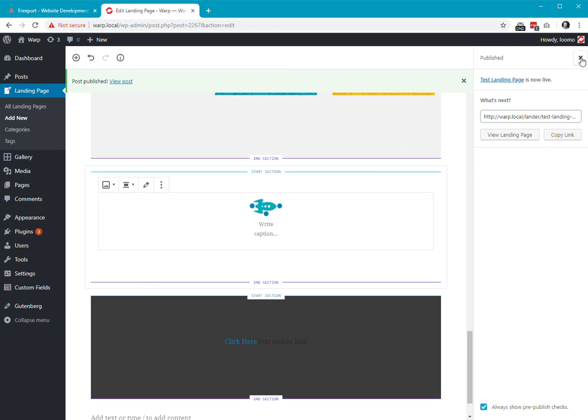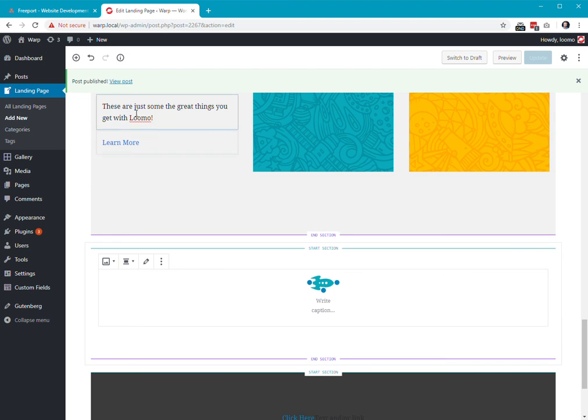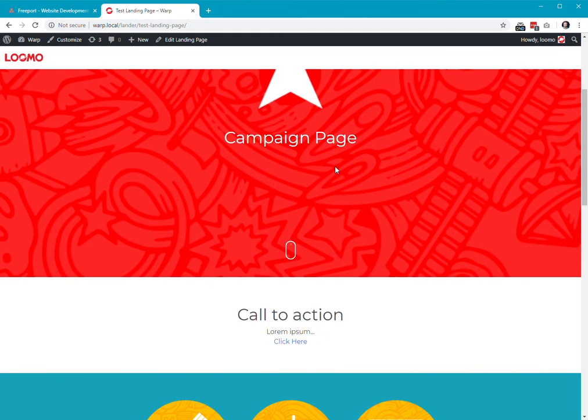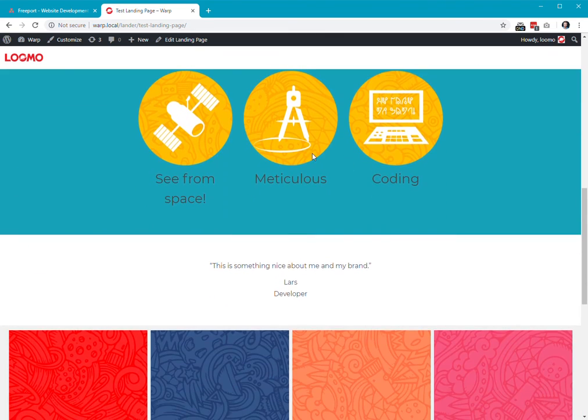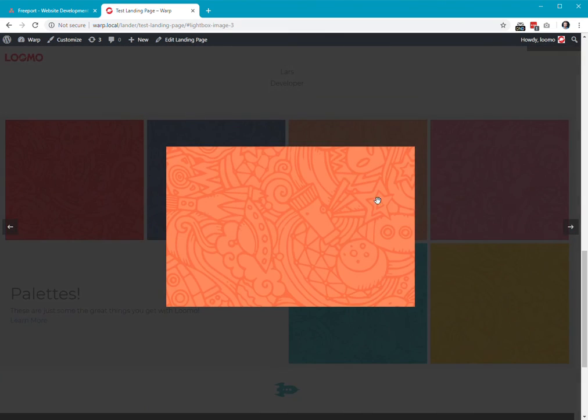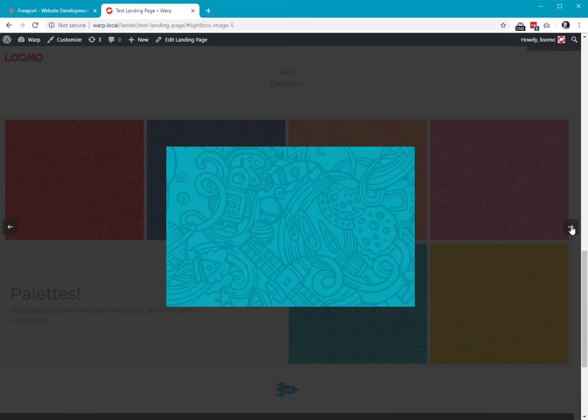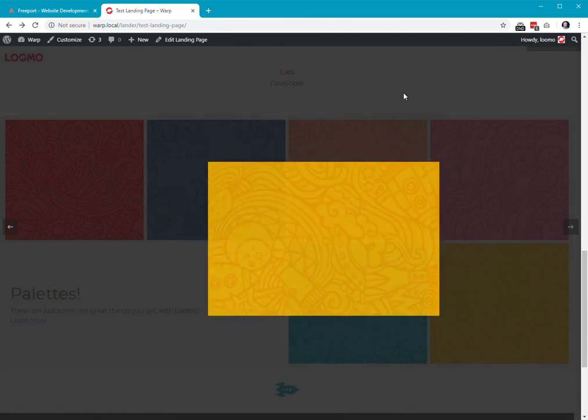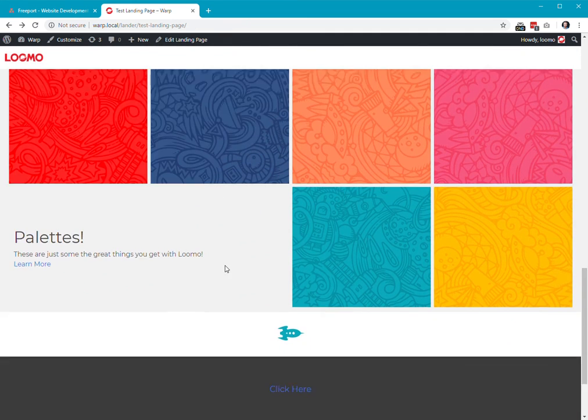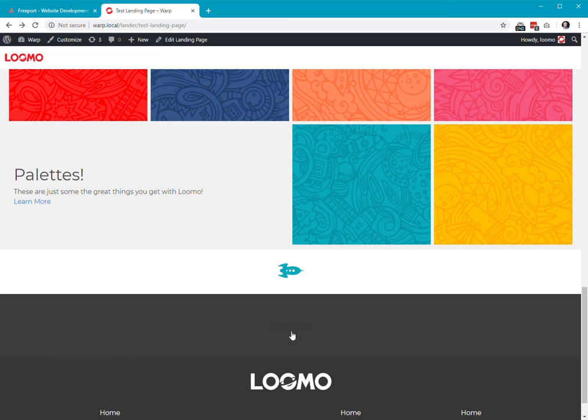Great. So what we made here is a test landing page, and if we go to view the post, we're going to see that the whole thing is laid out just as we built it. There's a nice gallery on these ones, which if you're familiar with our blocks, you'll recognize. These links will go elsewhere. You can click here to learn more.